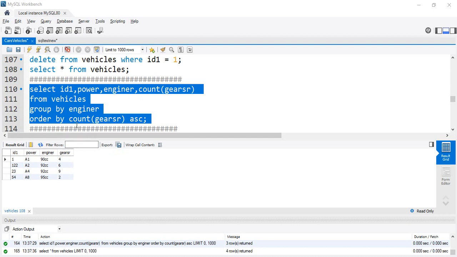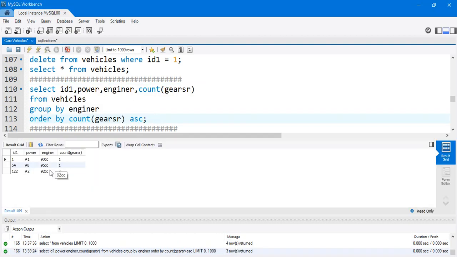Now we want to order them in ascending order. So let me execute this query. Now you understand better. So it will look like this. The output is containing 4 attributes as I've told earlier, and we have grouped by engineer accordingly: 90cc, 95cc and 92cc, and we have ordered them accordingly to the count of gears, means in ascending order: 1 1 2.